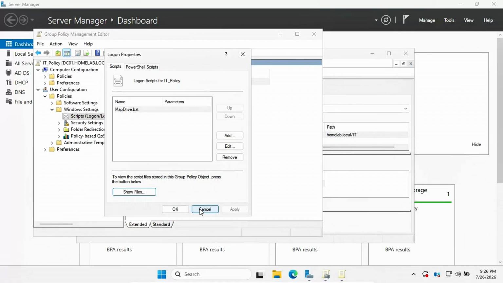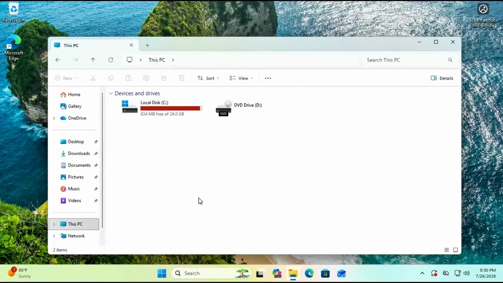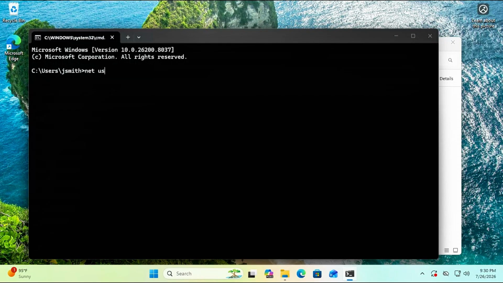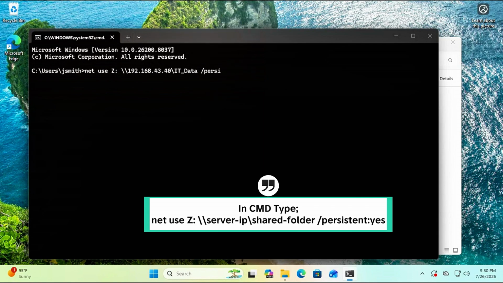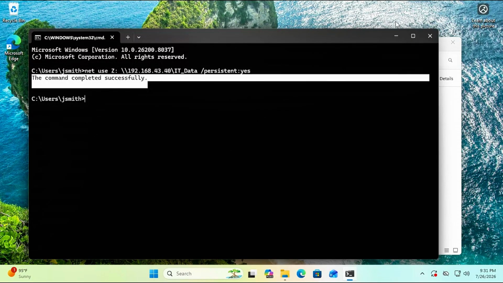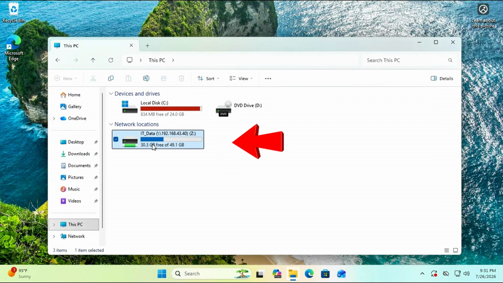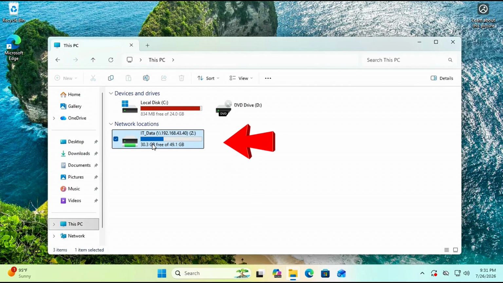Finally, test the script manually. On the client, open command prompt and type net use z: \\192.168.43.40\IT data /persistent:yes. If it works, the script is correct, and the issue is with group policy applying.